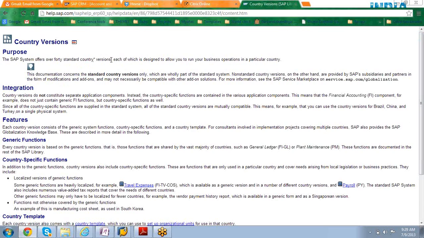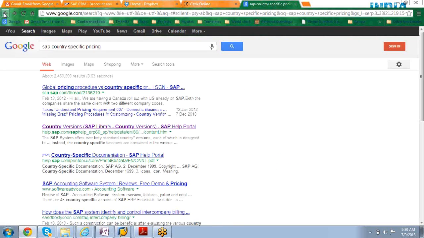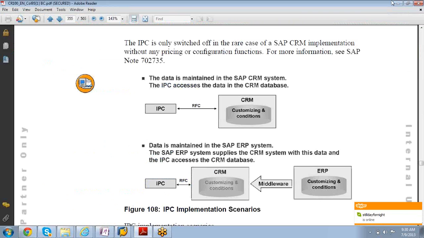You can see this. The SAP system offers 40 standard country versions, because you have to run your business operations in a particular country. He has explained certain things here. You can also go to help.sap.com and find them, and even on SCN there are some discussions you can check out. So you are done with this diagram.